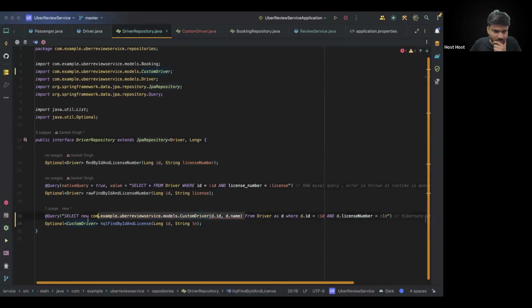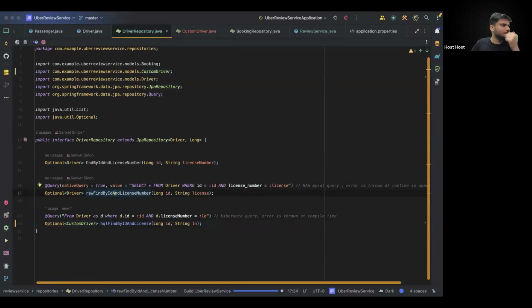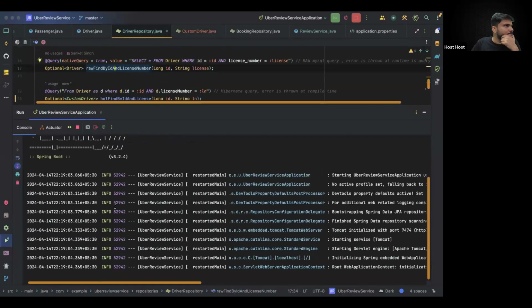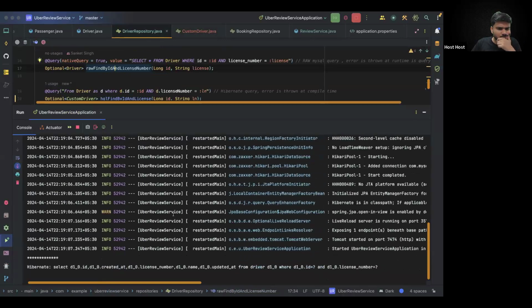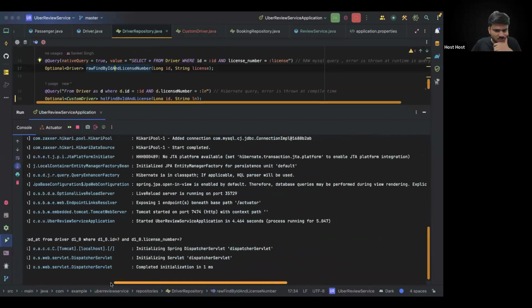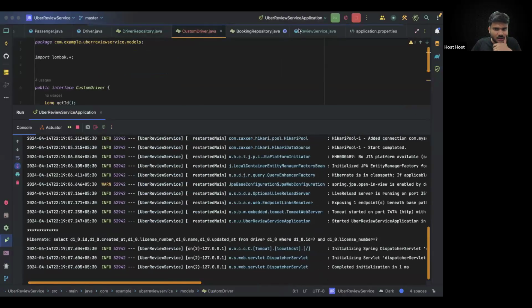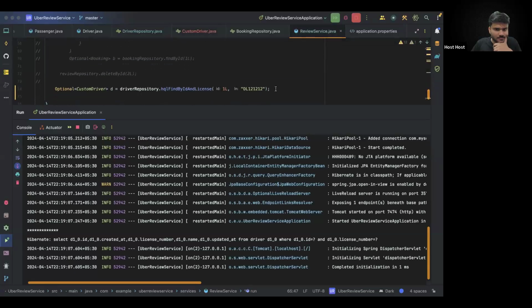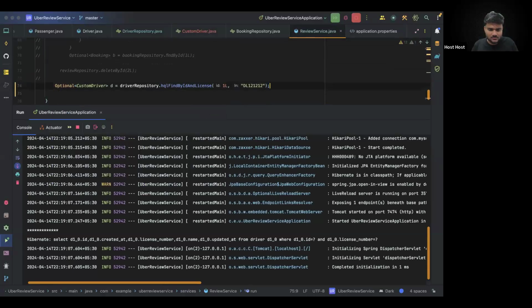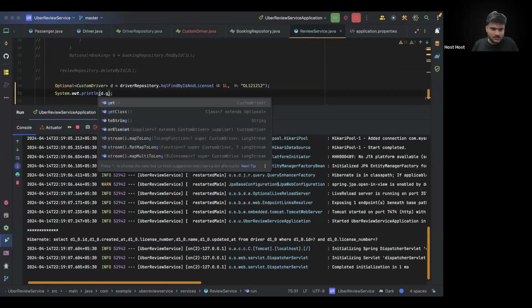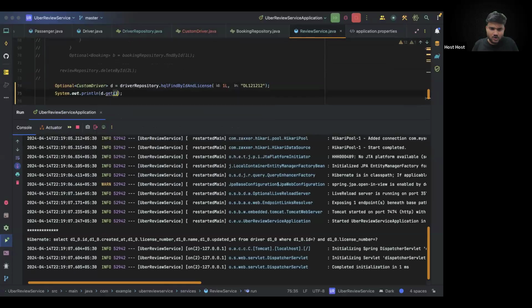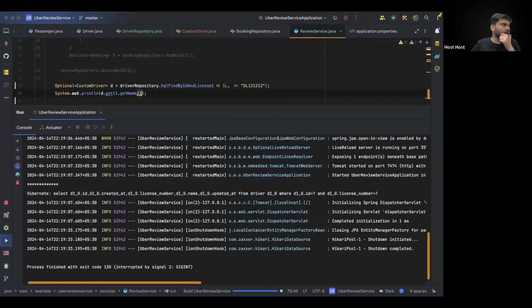Now I can just say from driver. Let's try it out now. Yeah, this one works. And if you go to the review service, we can say d dot getName. Okay, let's try it out now. You can see instead of a class, we can make an interface. That is one way.